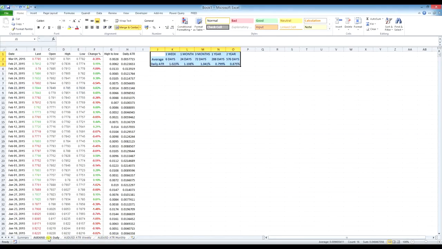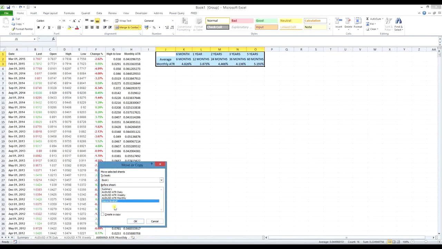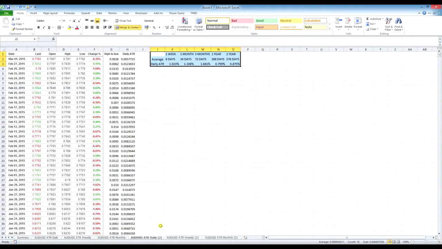So to do that, we're going to left click and select the AUD USD ATR daily sheet, hold down shift on the keyboard and then left click on the monthly sheet as well, and you'll see that highlights all the sheets between those two, which is just the weekly one, as well as those two in white, which shows that they're selected. Then you can right click on that selection and go to move or copy, move to the end of the workbook and then create copies, and you'll see that that's created exact duplicates of those three sheets, so the Aussie dollar daily, weekly and monthly sheets.